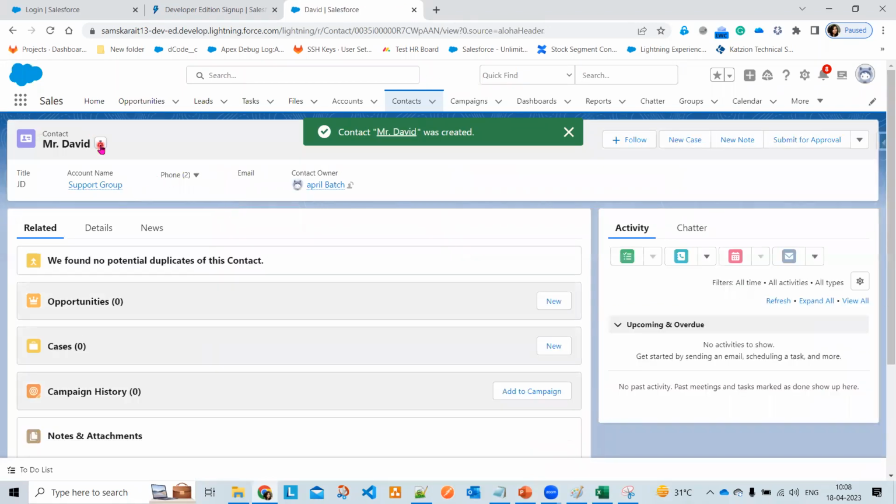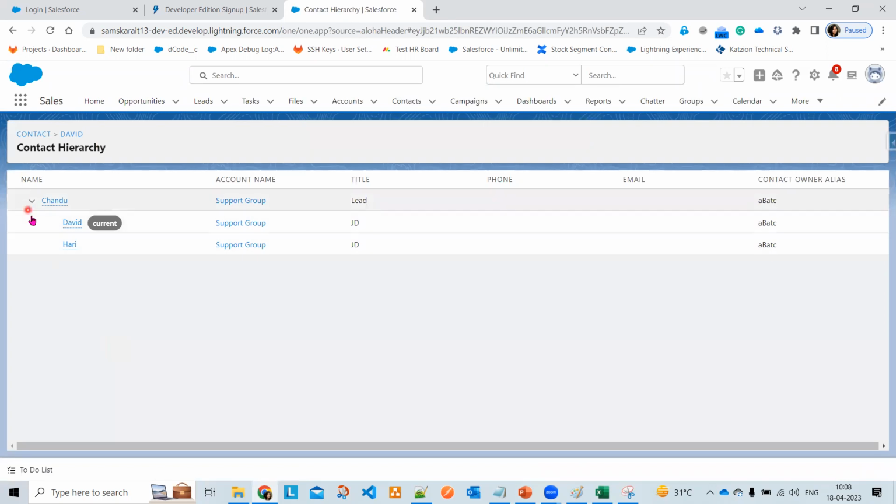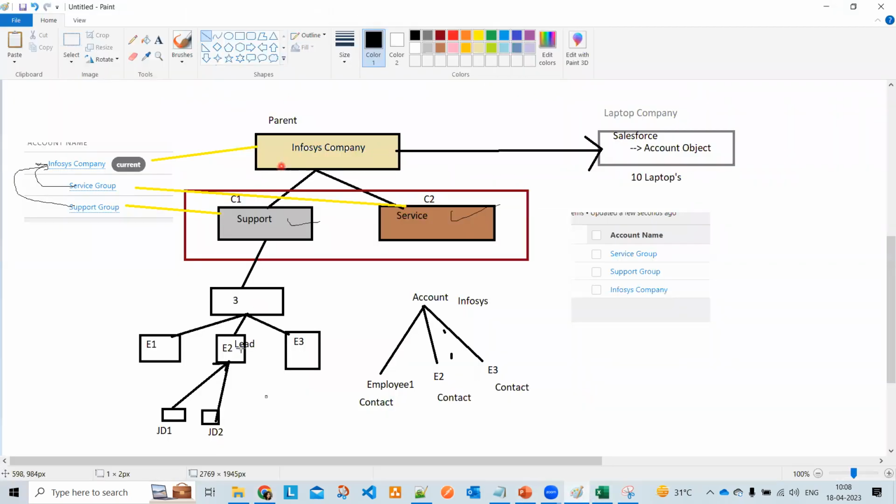Now let's go to the hierarchy. Now we have Chandu, within that the lead, and within that we have David and Hari. Right now I'm viewing David. So this is the complete structure which I have created.